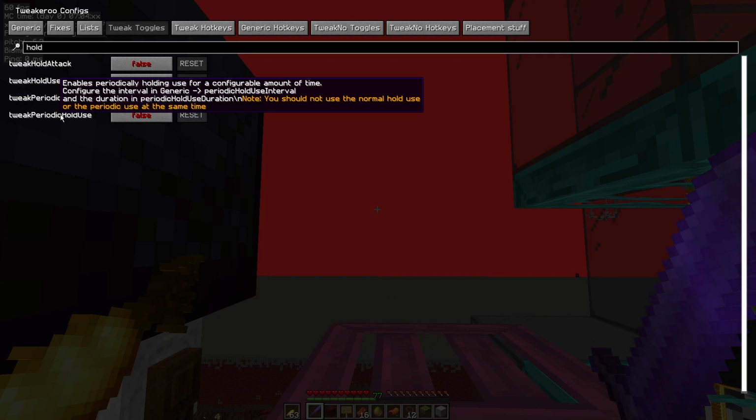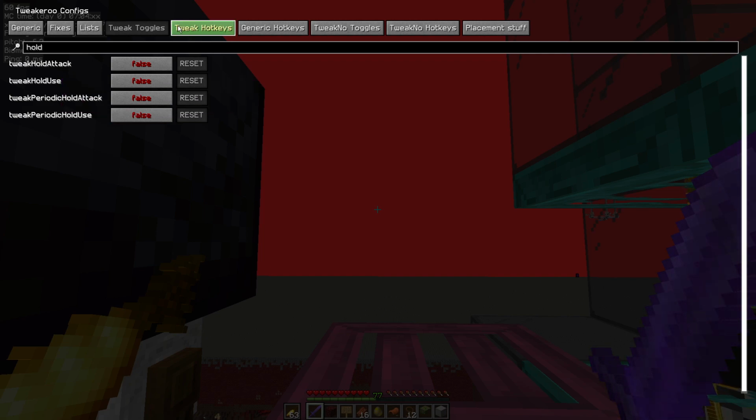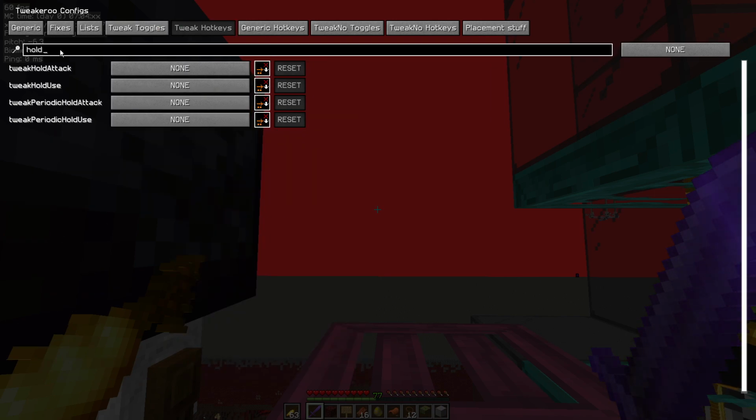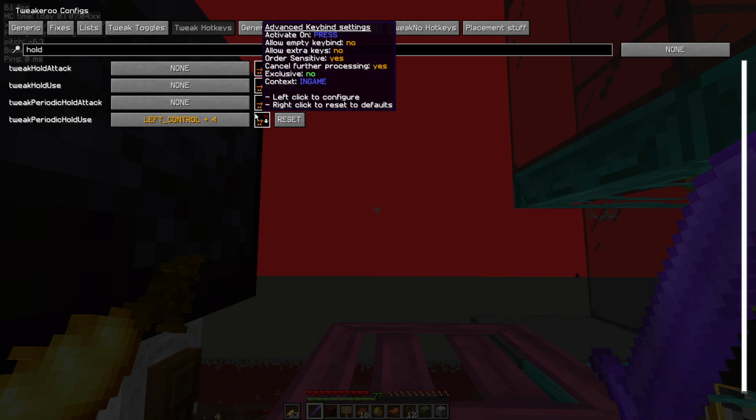Tweak periodic hold use. Now, this actually warns you not to use it at the same time as the normal periodic use. So we're not going to set this to true in here. We're going to actually set a hotkey. So if you go into hotkeys and click on search and just do the same again, type in hold, just left click on here. So tweak periodic hold use, and you get the same warning here as well. Set yourself a hotkey and then left click in a blank bit of space. This reset button gets lit up and you are all good.